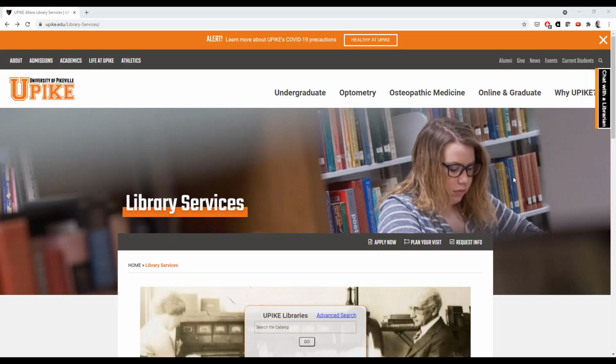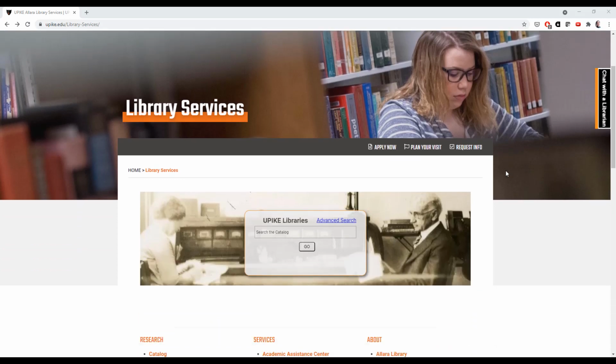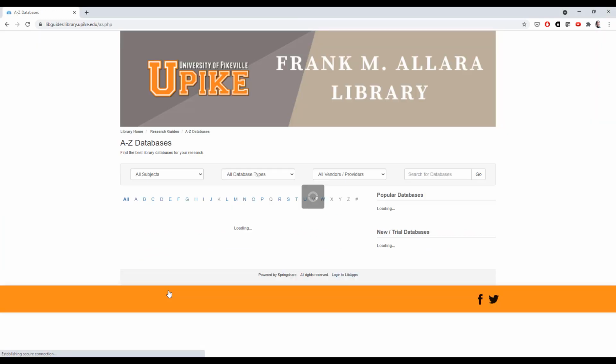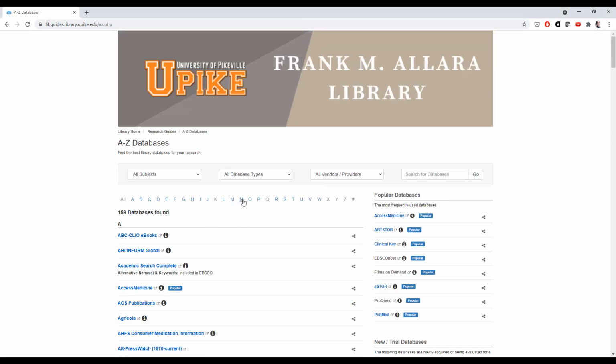To access the EBSCOhost database, we'll start on our UPIKE library page. Scroll down a bit, then click on Databases. From here, EBSCOhost is easy to find. Just look for it in the Popular Databases section on the right and click on it.